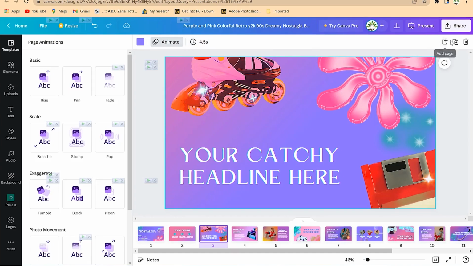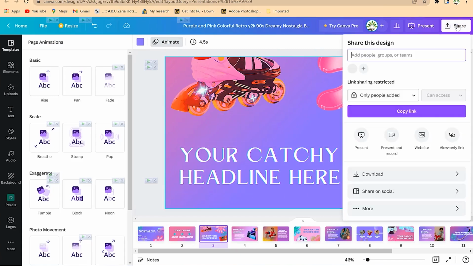You can add a page from here, and you can duplicate a page, or you can delete a page from here. Canva is actually very, very nice, and you can easily download this after you finish your design of the slides.